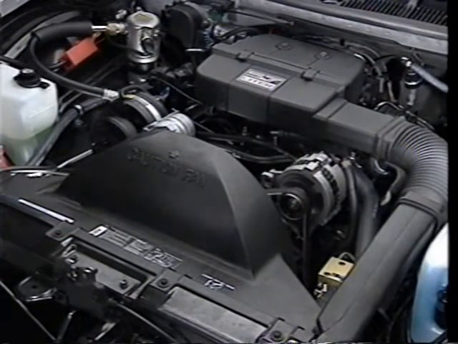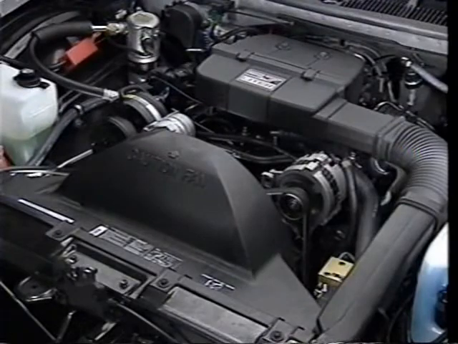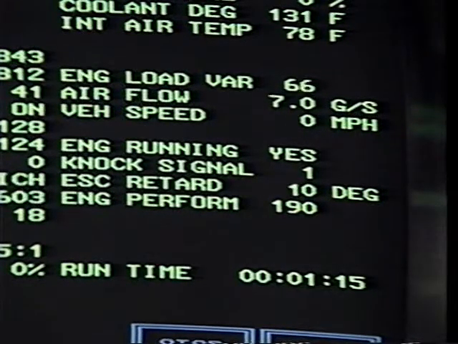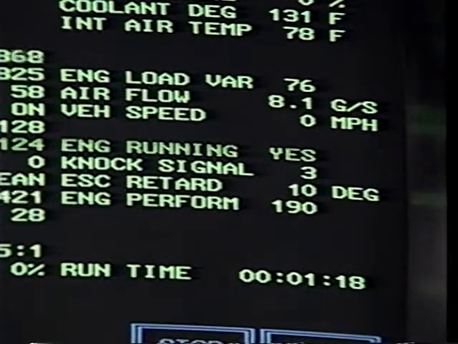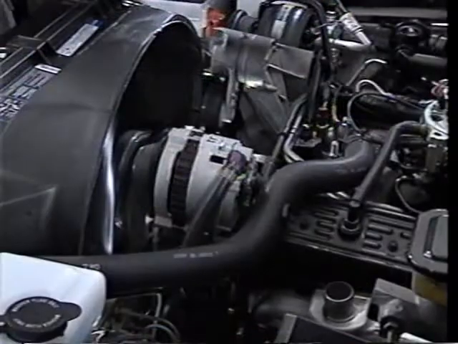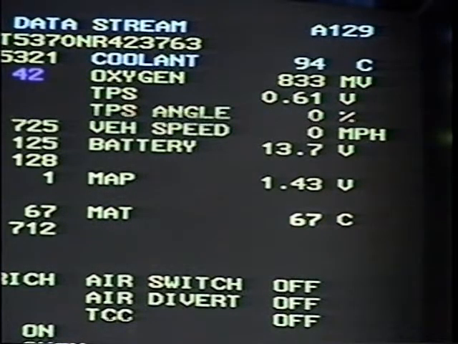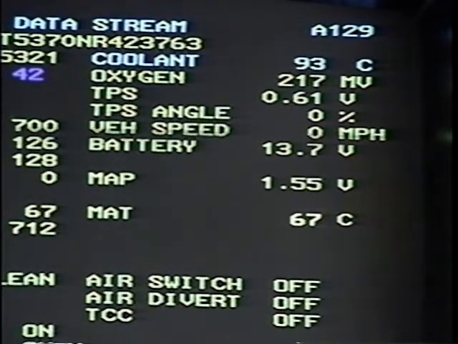Base timing should be correct. The electronic spark control system should be working correctly. With the engine running, tap on the engine block near the knock sensor. If the system is working, the knock signal should read. If the engine is running warm, detonation can occur. Therefore, coolant temperature should be checked. Coolant temperature should be between 85 and 101 degrees Celsius.